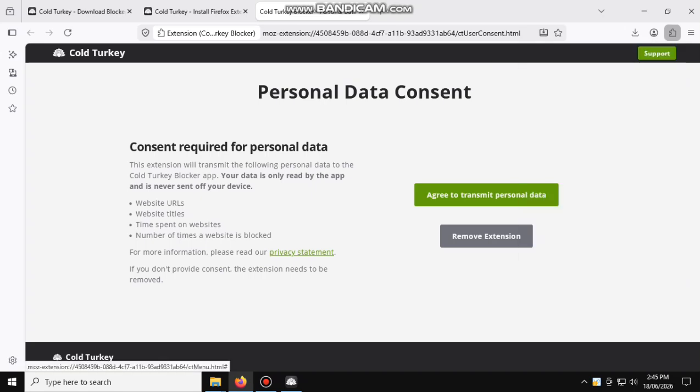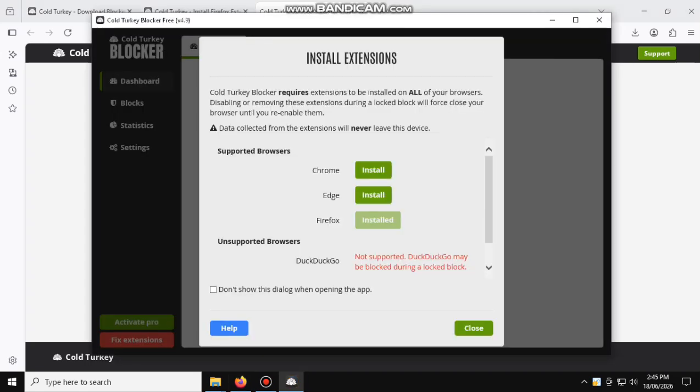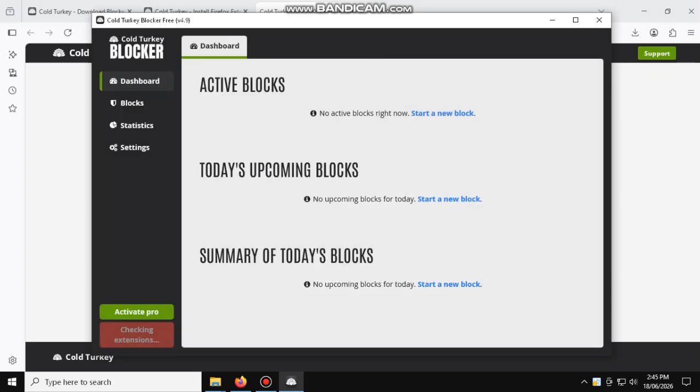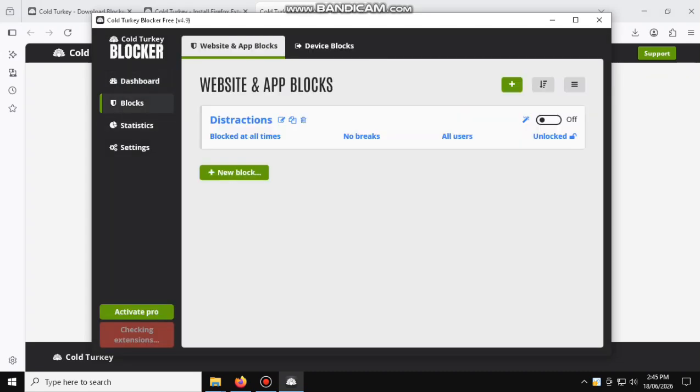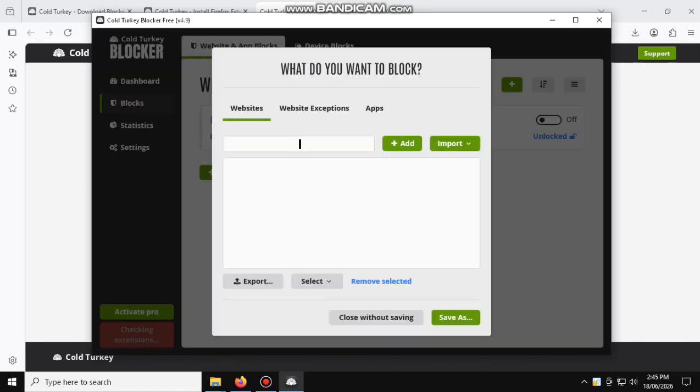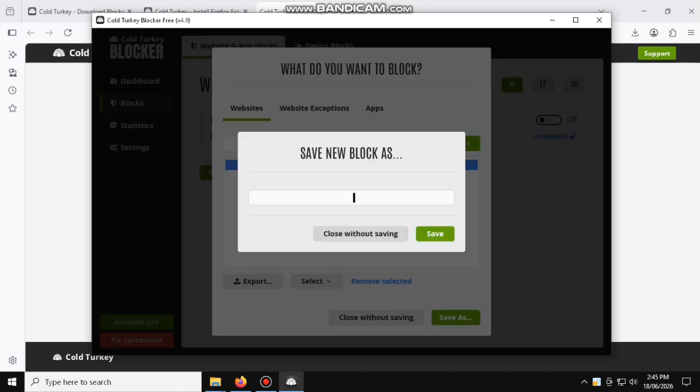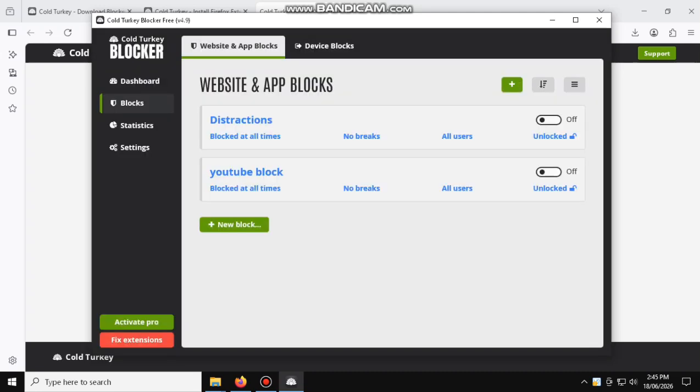So now we have to open Cold Turkey Blocker. Now finally you can check how Cold Turkey Blocker blocks applications. Open it again and install the extension. Click on Block Site. So here is the prompt. You can add the website which you want to block, www.youtube.com. You have to add it here and save it as a block. You can type the name, www.name, as a block.